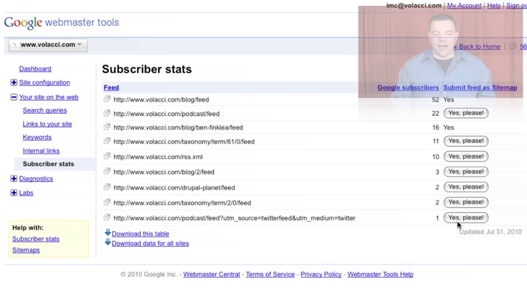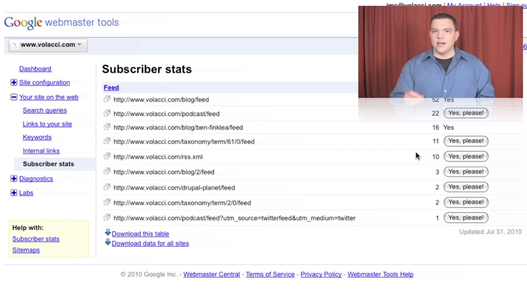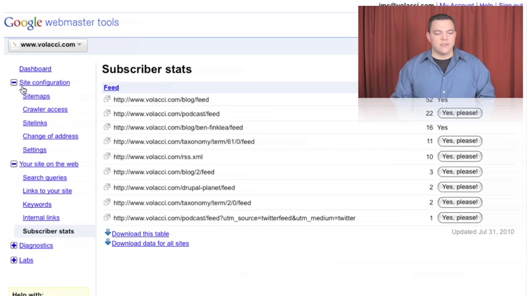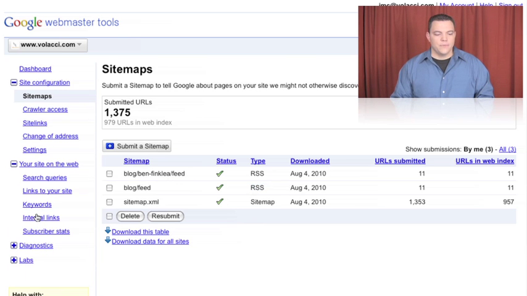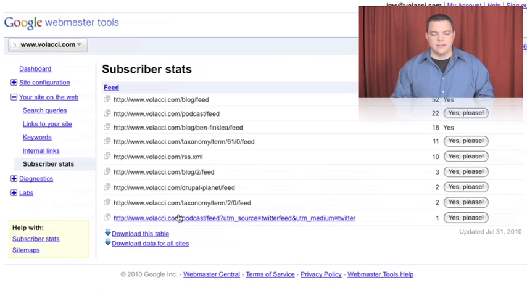Yes please. You can say, hey, use this RSS feed as a sitemap. So remember when we were back under site configuration, sitemaps, and you saw these as RSS? Well, if you were wondering, hey, how do I submit my RSS feed as a Google sitemap? Well, you do it here under the subscriber stats. Any of these feeds I could submit as a sitemap. Really the only one that matters is my blog, and I guess my podcast too, and I'll go ahead and submit that one.